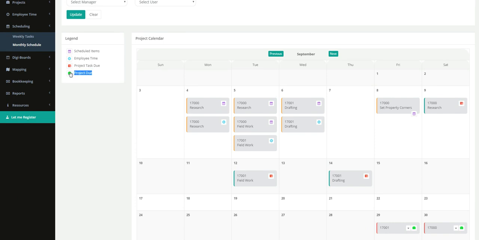It maps the projects, the project tasks, the employee time, and then scheduled items. So that means if I come over here and I see 17001, that means that this project is due on the 29th. When I hover over it, I can see every other scheduled item, employee time, and tasks that are associated with that particular project. In this case, I can see that there was a scheduled item drafting on this one for September 6th, and drafting was also employee time on September 6th, which would make sense because if it was scheduled, then this person should also have time assigned.